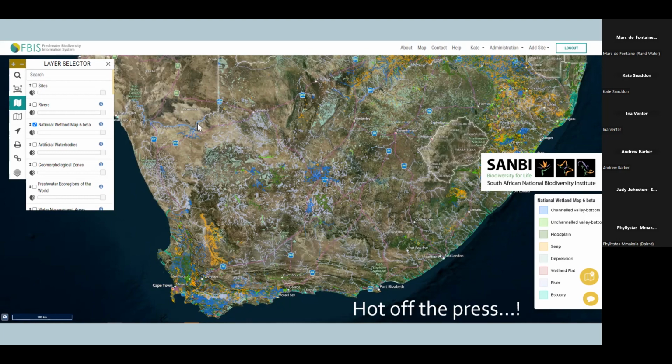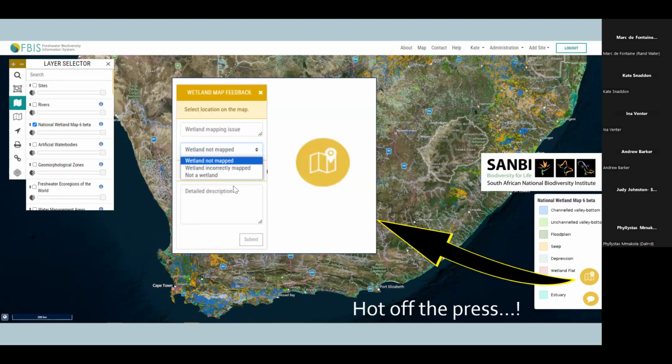We also have quite a neat little functionality here, which we've added only recently, which is wetland map feedback. And this is something that hopefully will be improving the quality of National Wetland Map 6 into the future. So as a user, you're able to record where wetlands have not been mapped, and you can send a little message which comes to us and to SANBI.